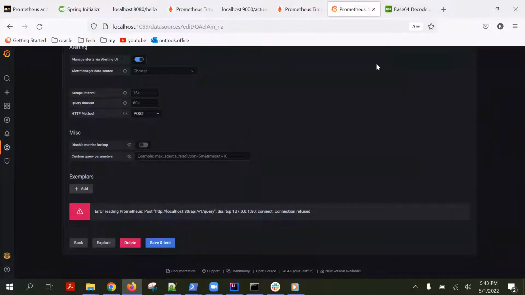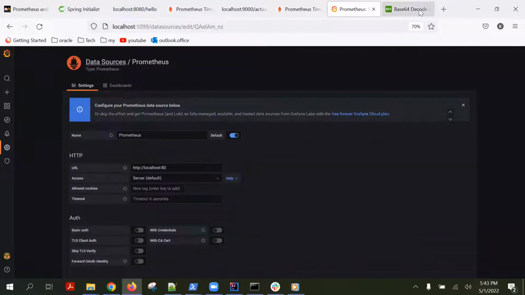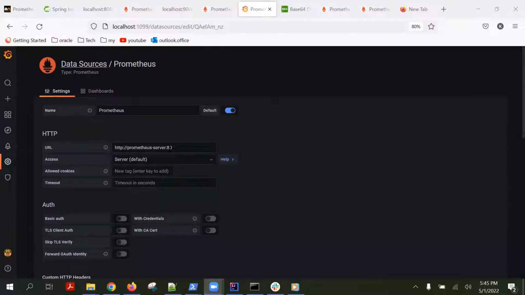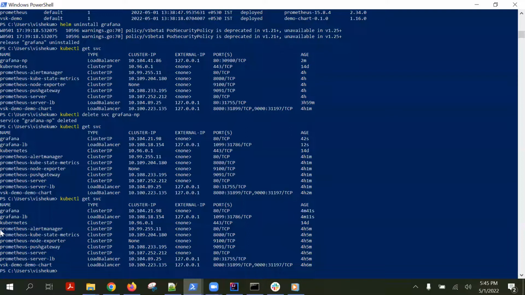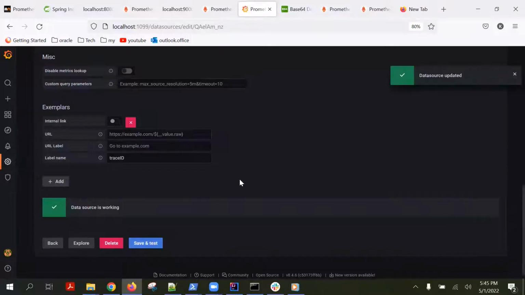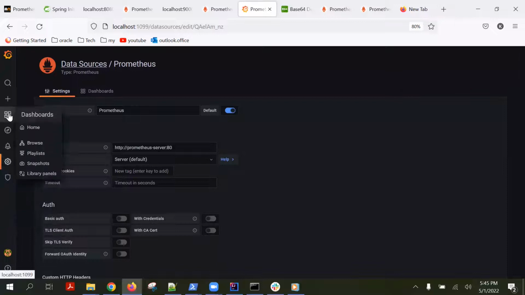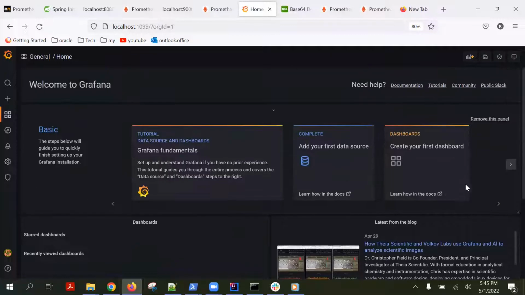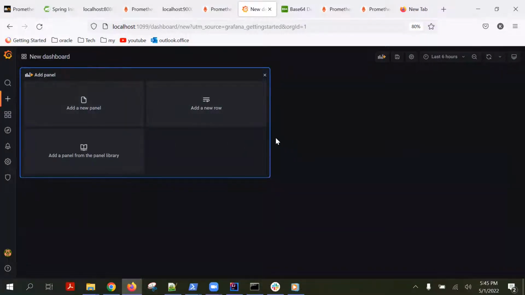Just a second. Yeah, so here actually, what will happen? We need to give the service name. So we can give the cluster IP only, because both are running in the same cluster, so this Grafana is also running here, and that Prometheus server is also here. So we can use the cluster IP only, and we can give this service name, and we can access port 80. So if I do this, and now if I test it, save and test, yeah, so data source is updated, and let's create any dashboard. So yeah, now since it is connected, you can create any dashboard.